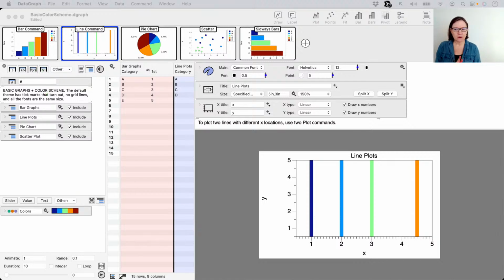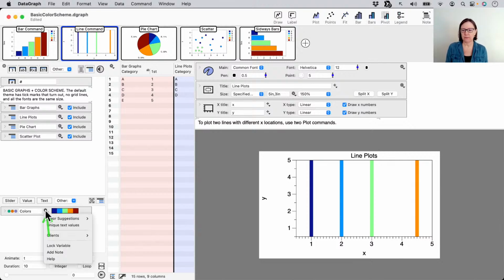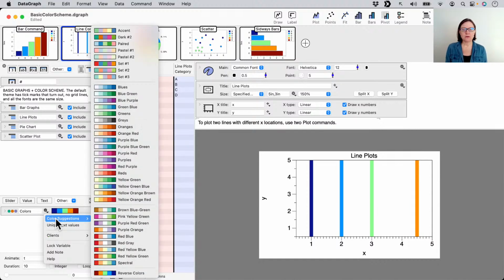Okay, so the one thing that I want to make sure that you are aware of that we have in the program is that if you click on the gear menu within this color scheme variable, there is an option for color suggestions. And immediately you'll see pop up this list of all of these various color schemes that are built into DataGraph. If you've never used this before, this is where you build and work with data-driven color schemes.